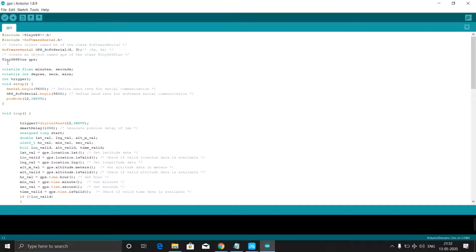TinyGPS plus GPS, that is the naming of my GPS. Then here minutes, seconds, that means we are getting the location in two different formats. We use the minutes and seconds for some conversions, but we are actually getting it like this: 73 degree 32 minute 11 seconds. In this format we will get.